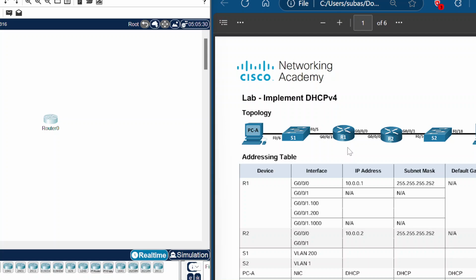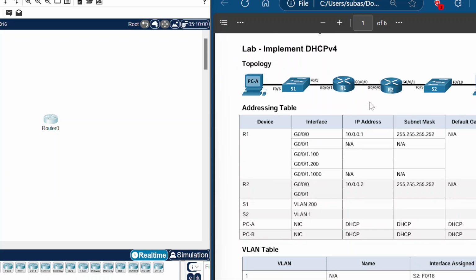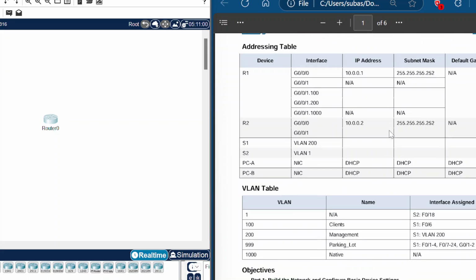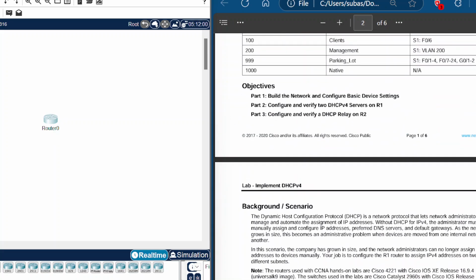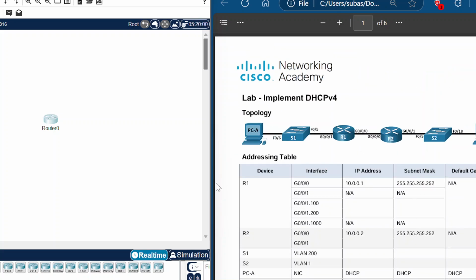Today I have another video. We're gonna work on this lab right here. We're gonna implement DHCP, not just the DHCP, but we're actually gonna do three things. So we're gonna build the network and configure basic device settings, and then we're gonna configure DHCP servers on router 1, and then we're gonna configure router 2 for DHCP relay. So there's nothing built right here.